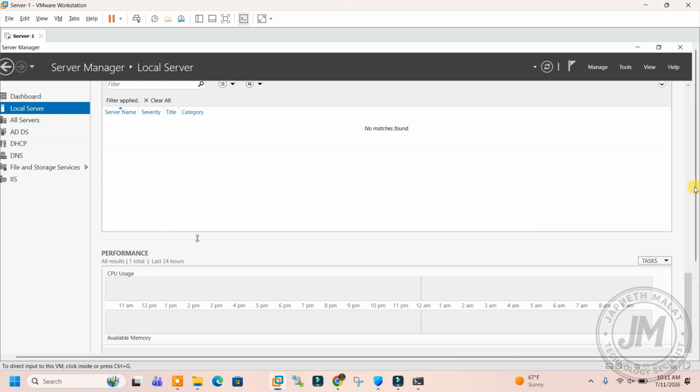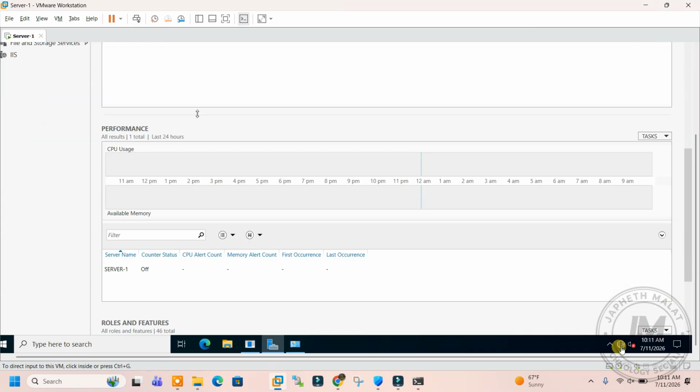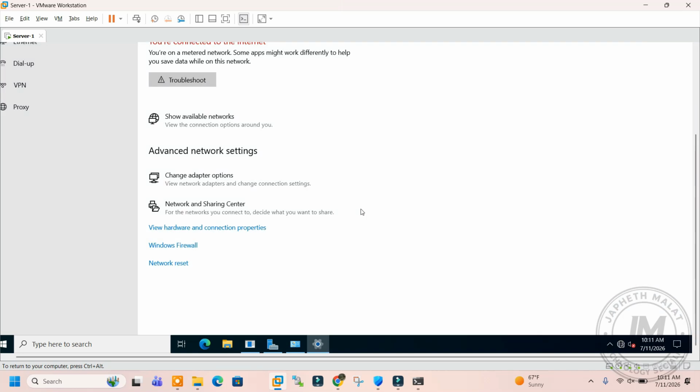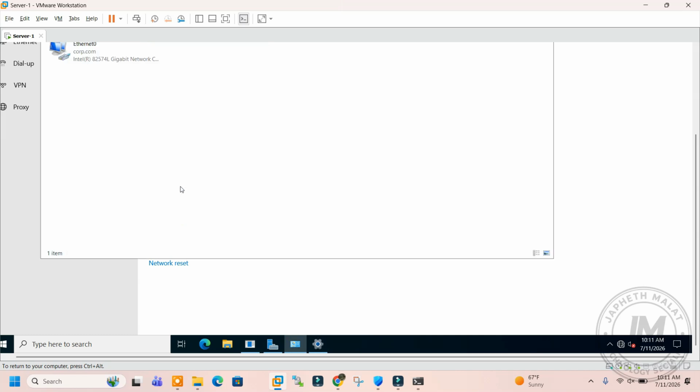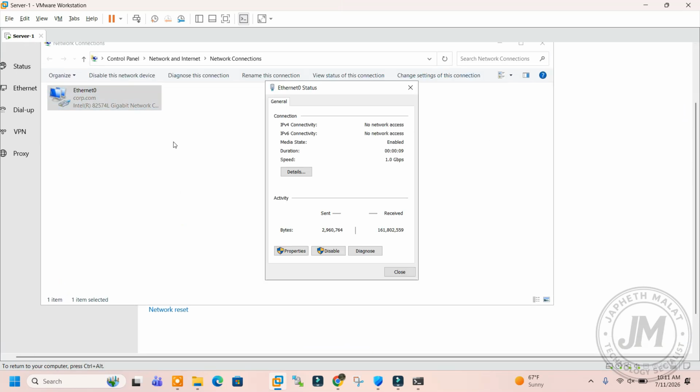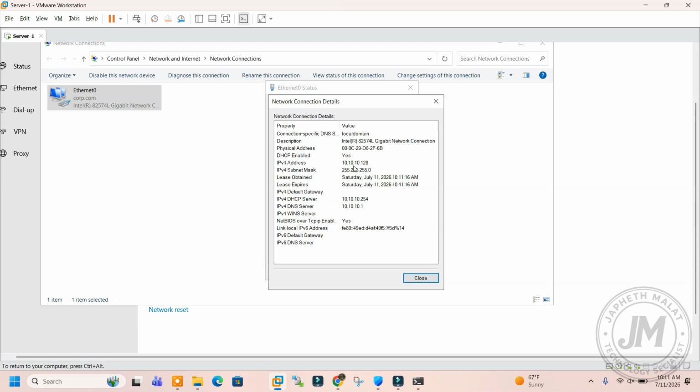Then now you will see within a short time, this one is not connected. So within a short time, you can just right click and go to properties. Then change adapter settings. So double click, let's see. So you see it has already picked 10.10.10.